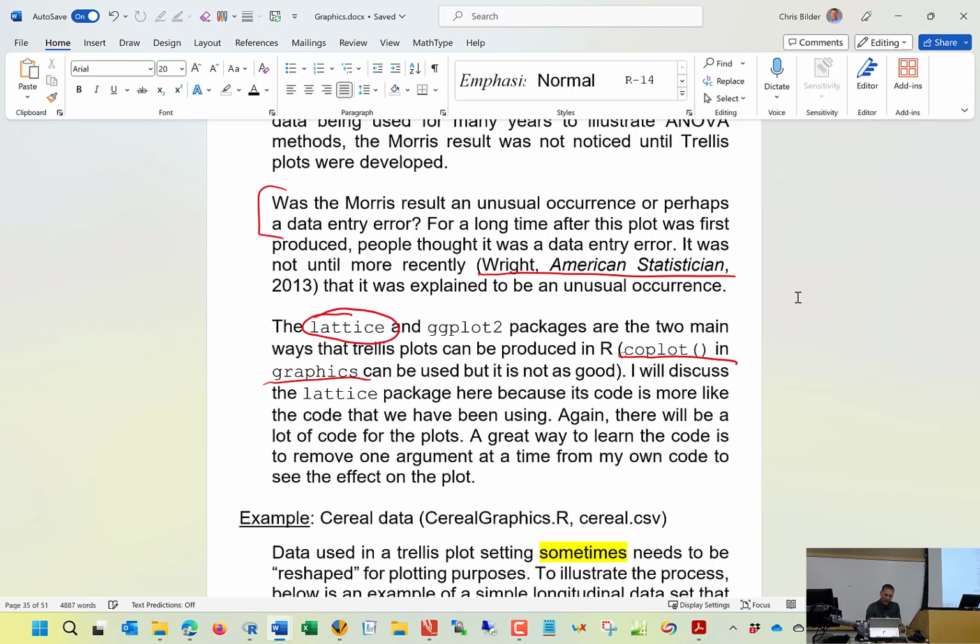This package is the one that we're going to look at, the lattice package. I find this one will be easier to present with respect to teaching. The syntax, the coding is going to be more familiar to us than what ggplot2 does. And so that's why I think that's a better choice in this class.